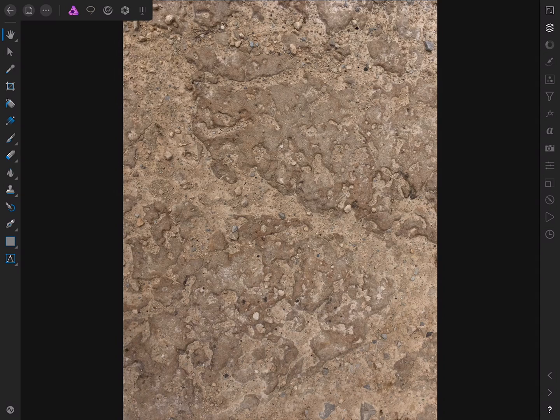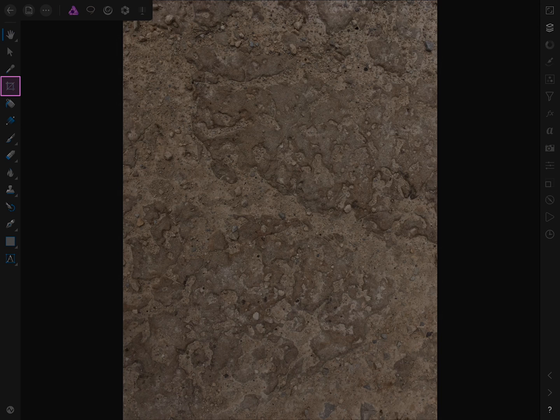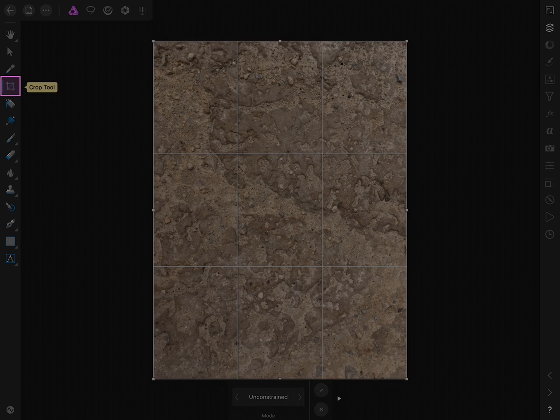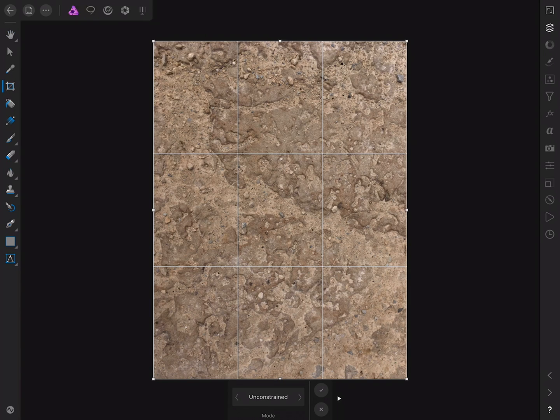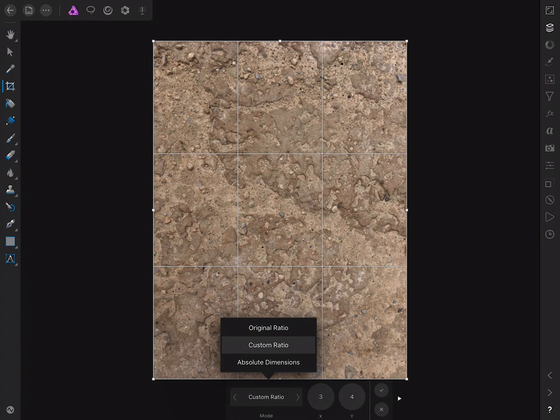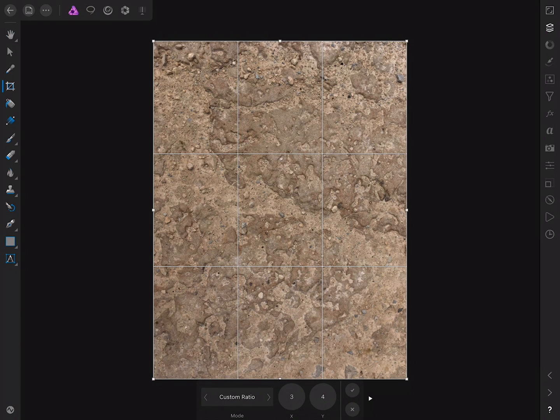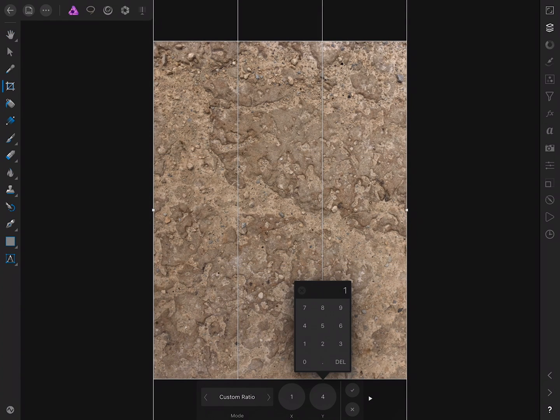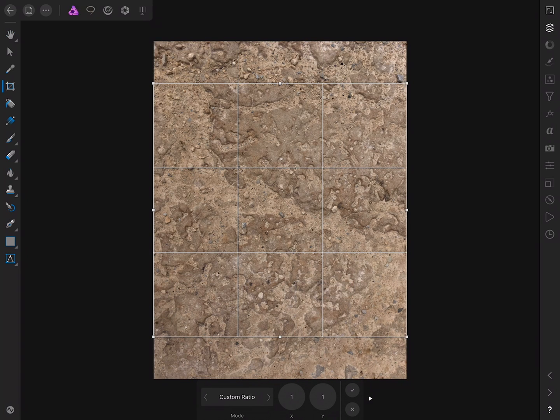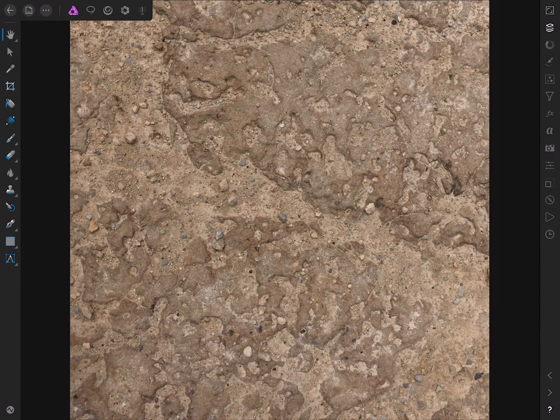Now the first thing I want to do is crop the image to a 1:1 aspect ratio. So I'll select the crop tool from the tools on the left here, and under mode I'll tap the option and choose custom ratio. Okay, so then all we need to do is tap X, set it to 1, tap Y and set it to 1, then tap off to commit it. Okay, so just to commit the crop we can go ahead and tap the check icon.